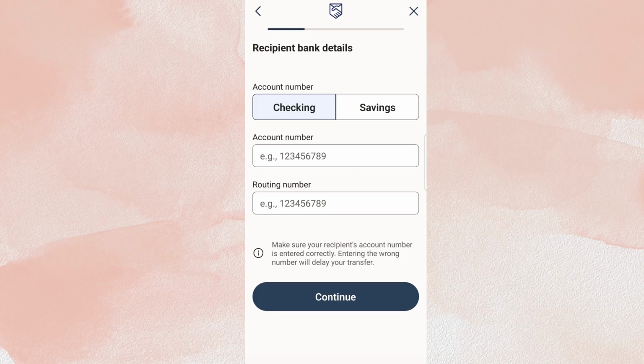Once that's done, select your payment method. This is how you'll fund the transfer, and the available options may vary depending on your location and account setup. After choosing your payment method, click Continue to move forward.